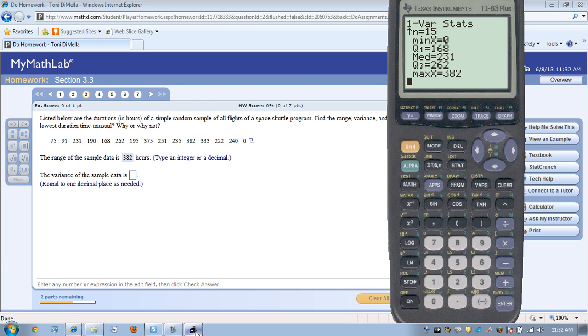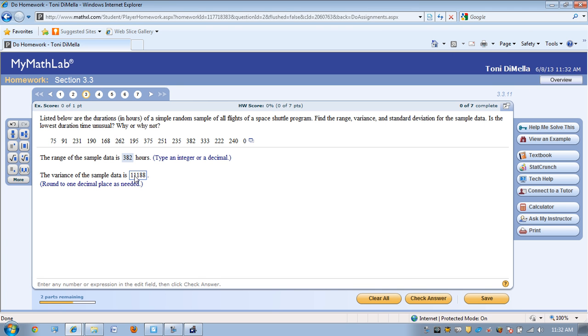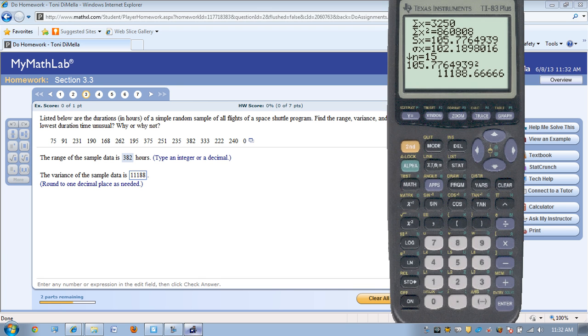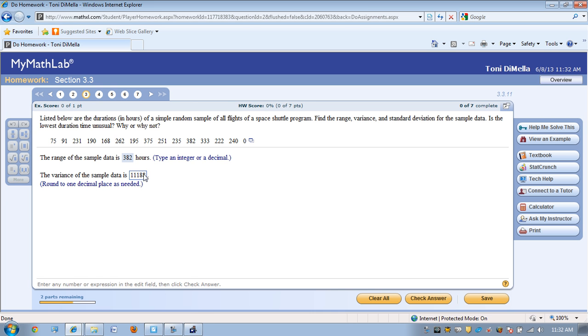The variance for the sample, it doesn't give me that either. Ooh, let me go back up. But it does give me the standard deviation, and the standard deviation squared is the variance. They want it rounded to 1 decimal place, so 11188, I think it was a 7. 0.7.